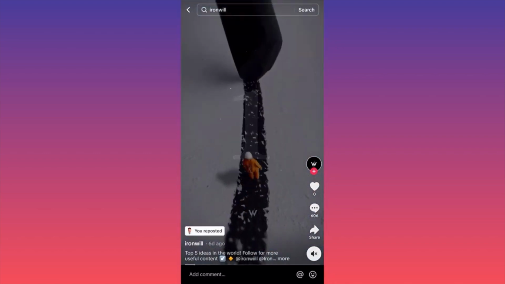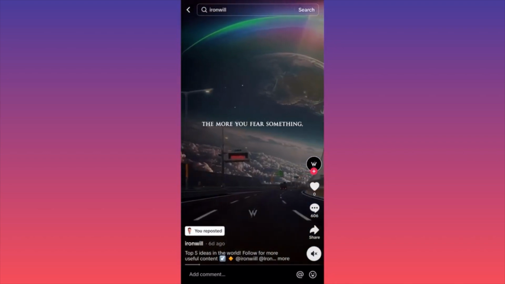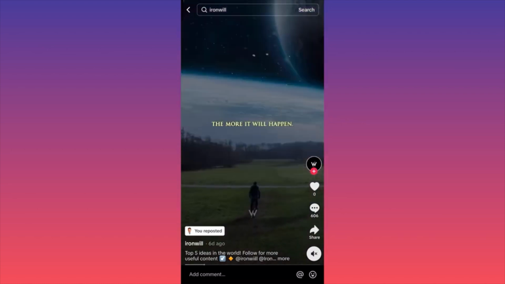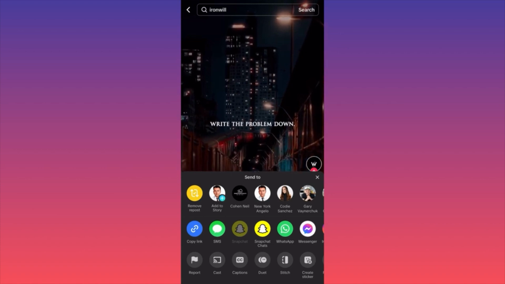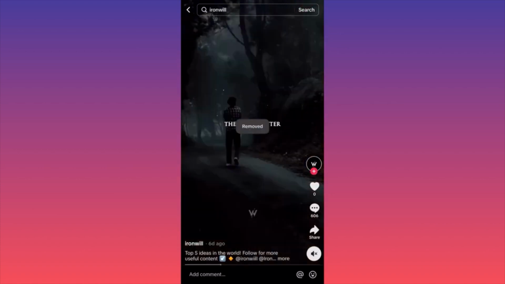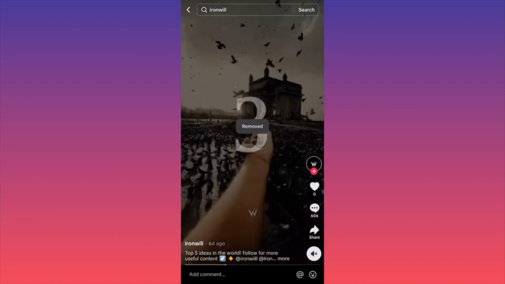If you want to undo the repost, all we gotta do is repeat the process. We want to click share, and we're going to click on the yellow button. It says remove repost. We just did it. This is how simple it is.